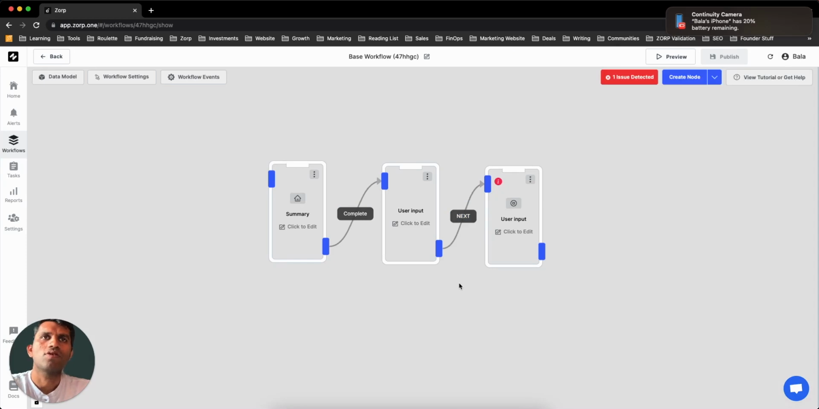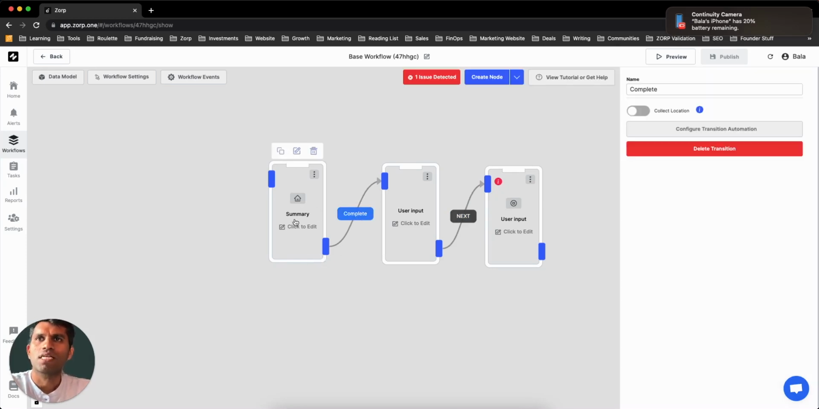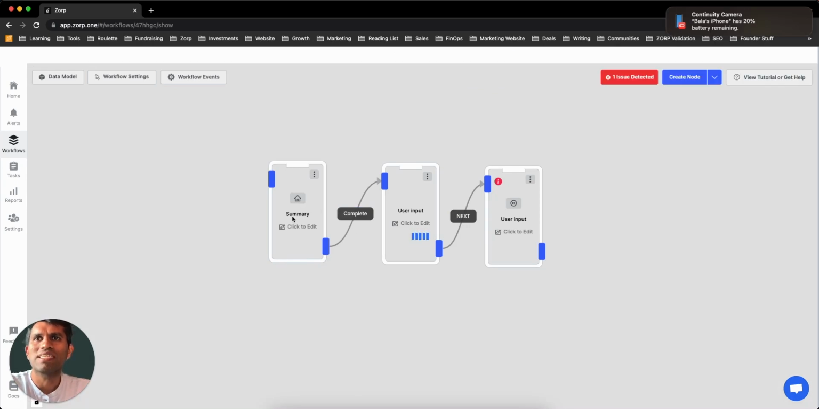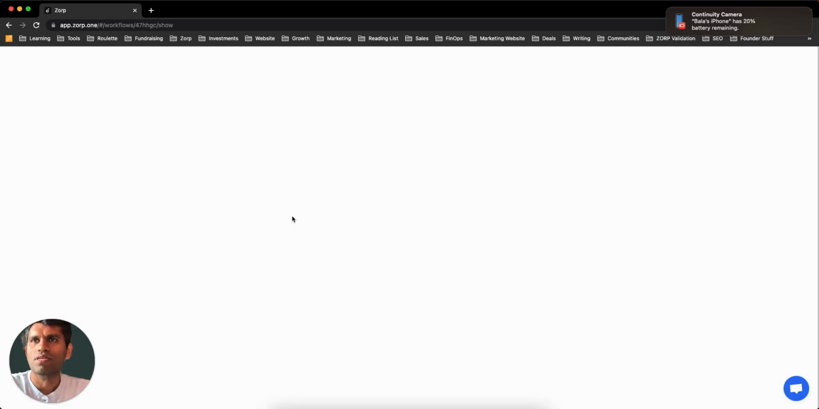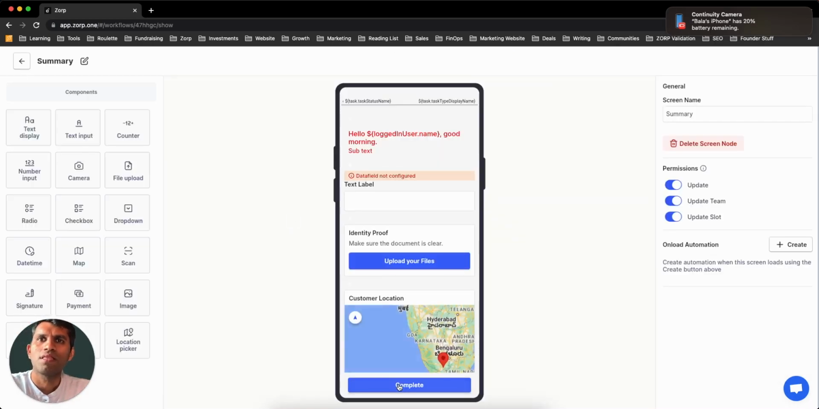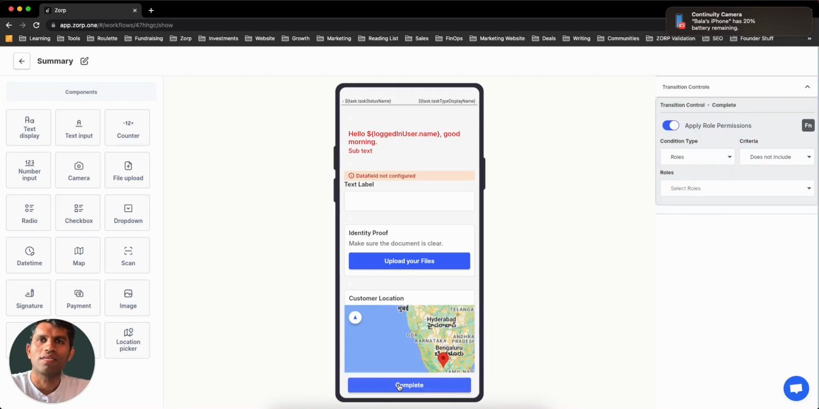Okay, let's also look at the properties of transitions. A transition corresponds to the button or the CTA in each of these screens. For example, if I open the summary screen, there is a complete button over here, and this is the same as the transition that is going out.